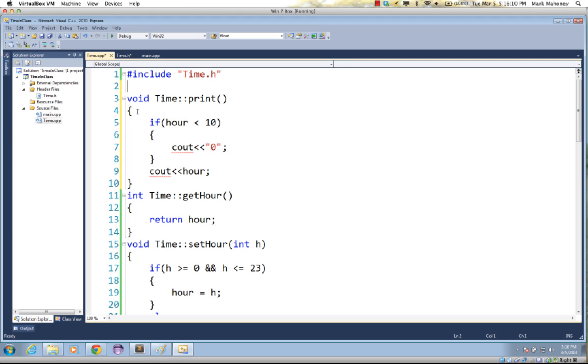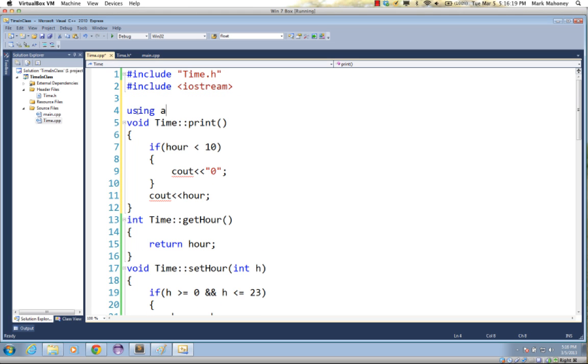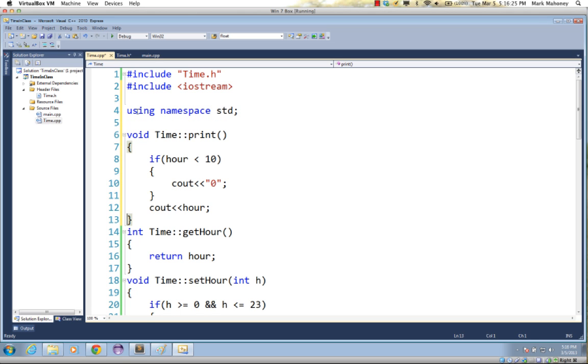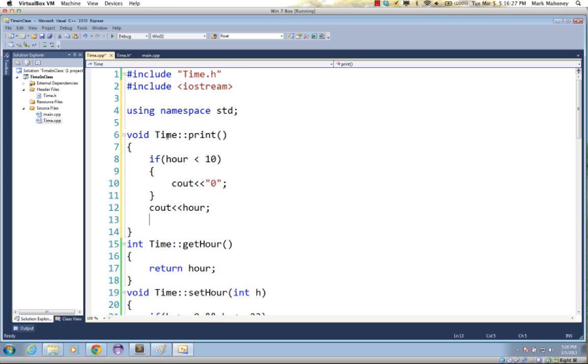Okay, so I think I have to also, because I'm printing in this file, #include <iostream> and say using namespace std. Okay, I could do this because, again, if I'm in a method that starts with Time::, I have access to all the private data.